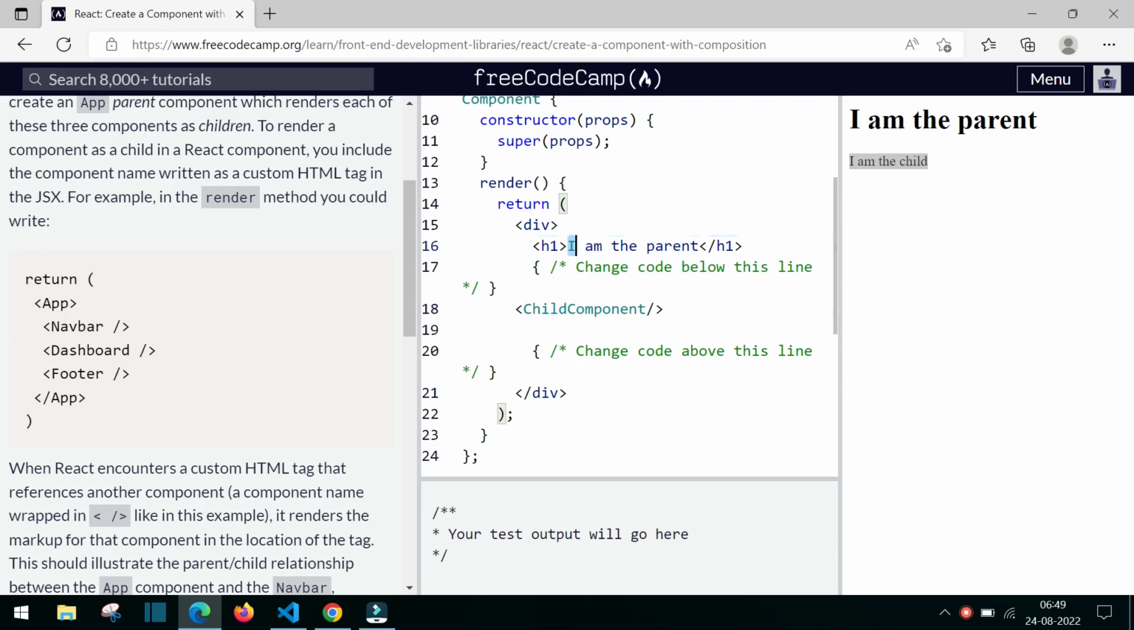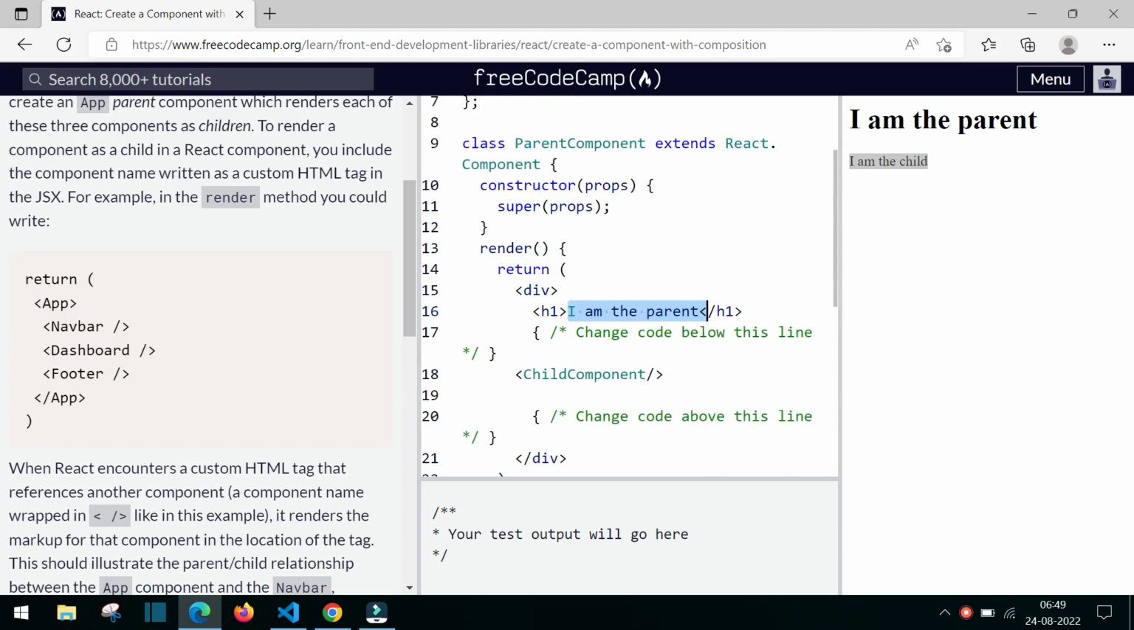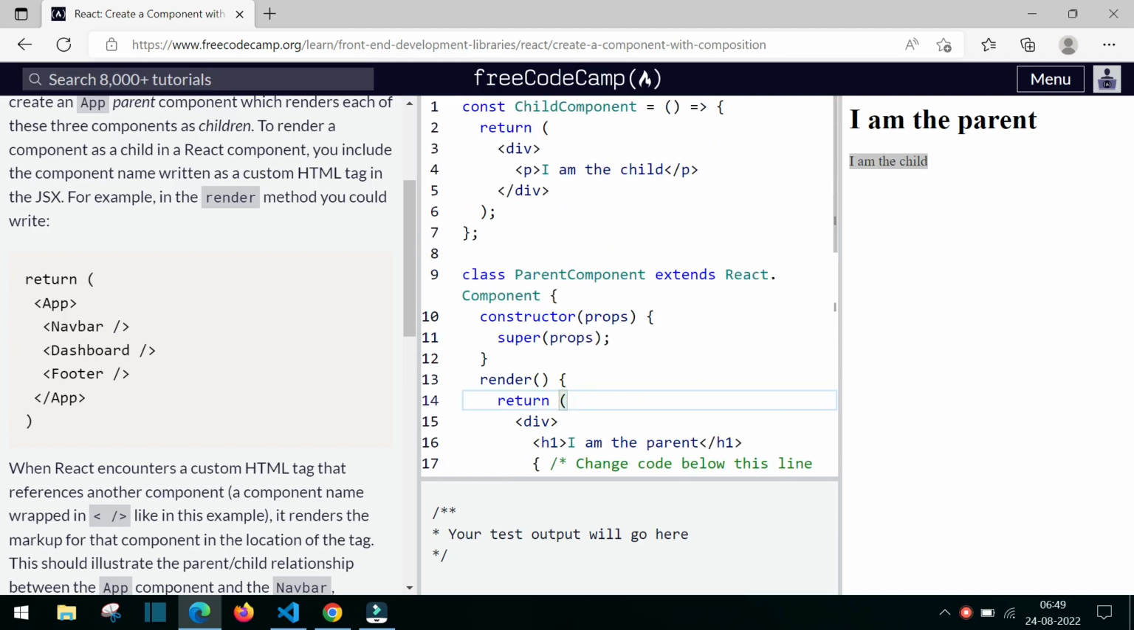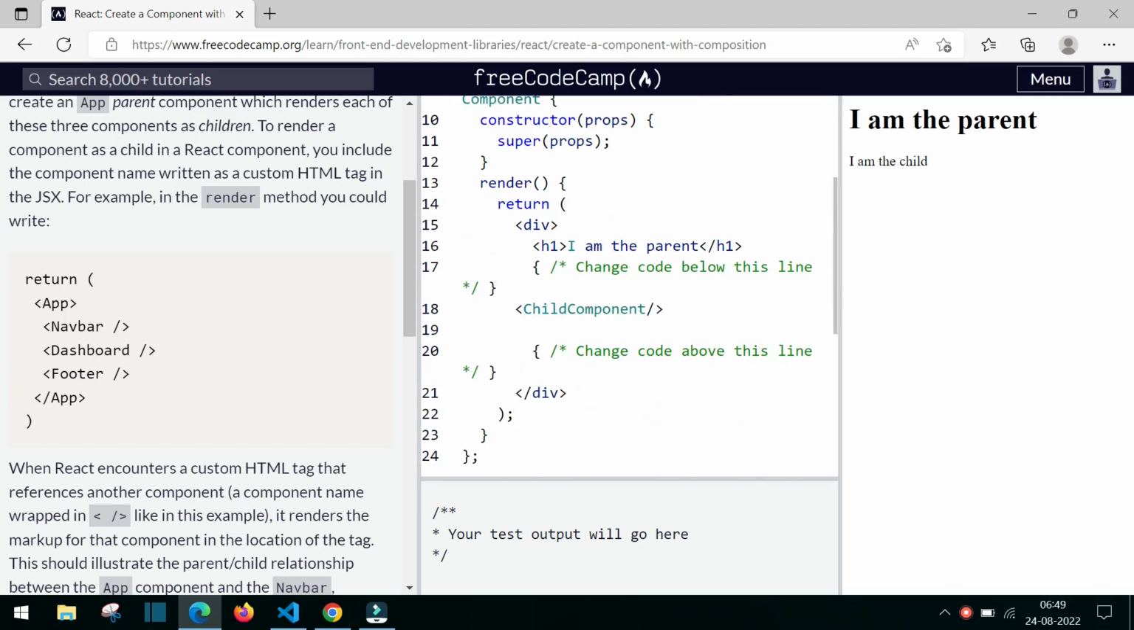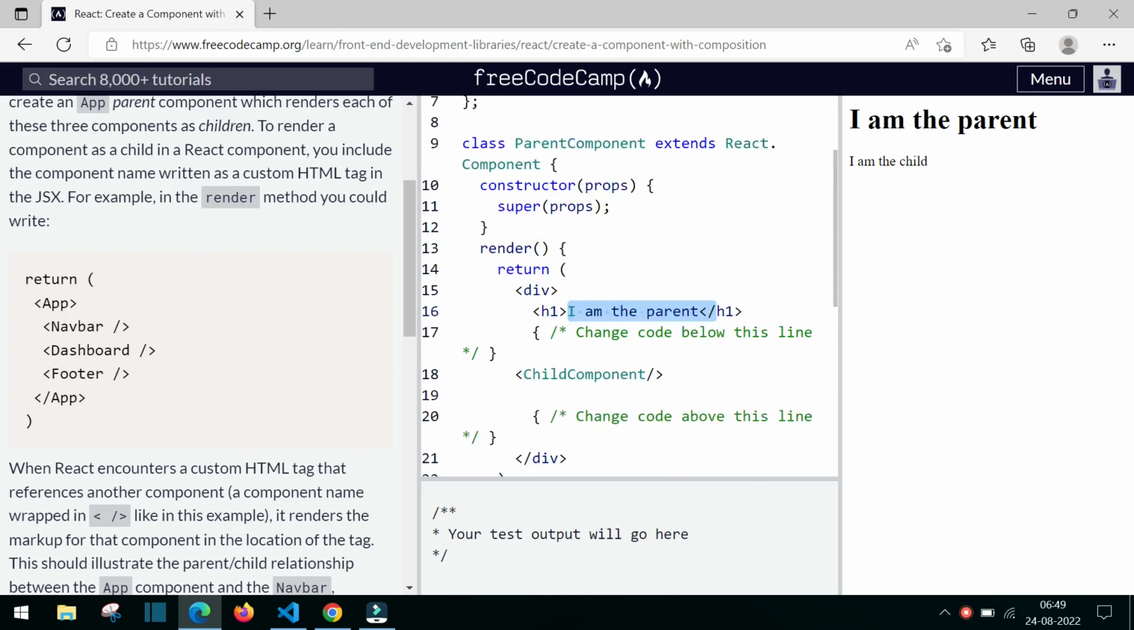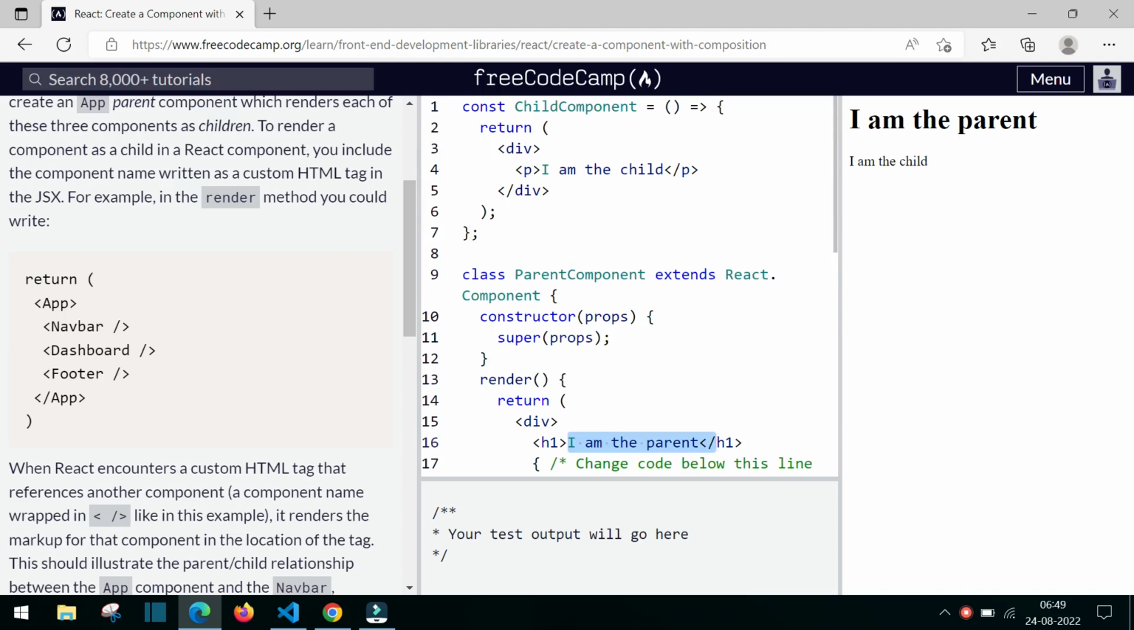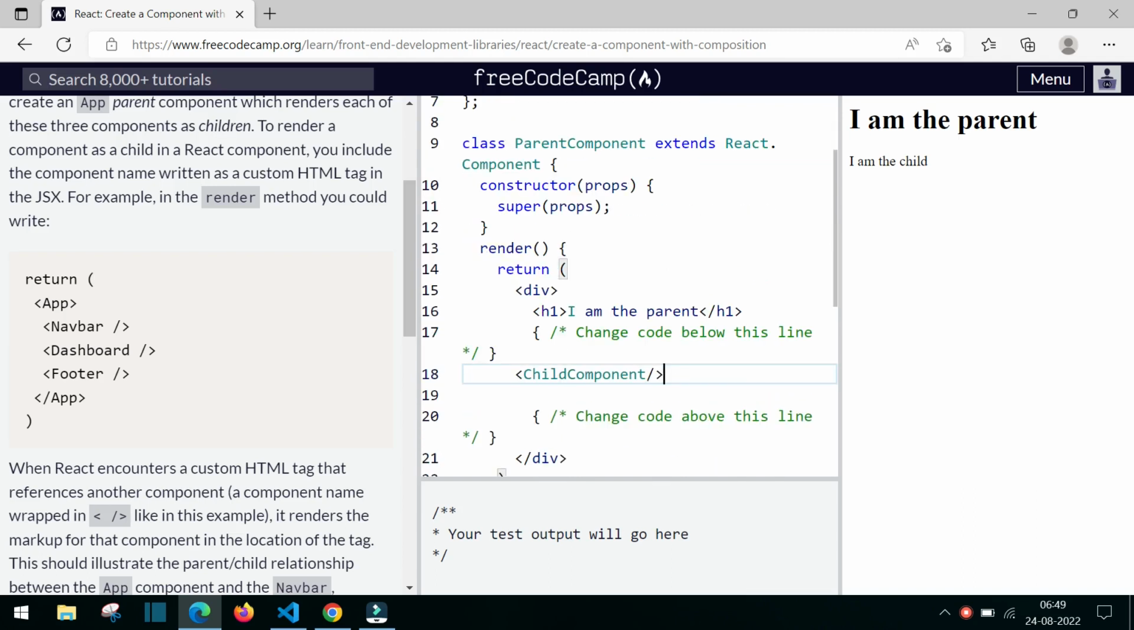Here we have I am the parent as the content in the parent component, but we have to include I am the child below this. So simply I will be using the component name here. If I use the component name here, below I am the parent, the content in this component, that is I am the child, will be added here. So that's it.